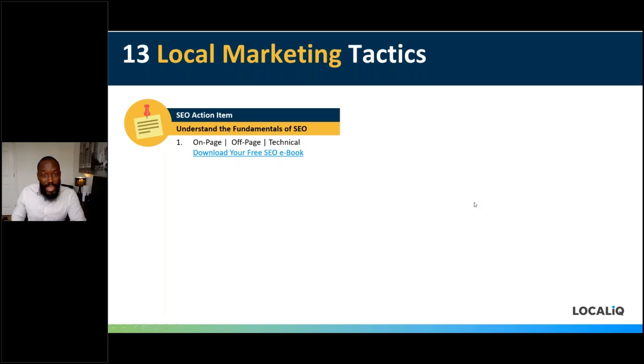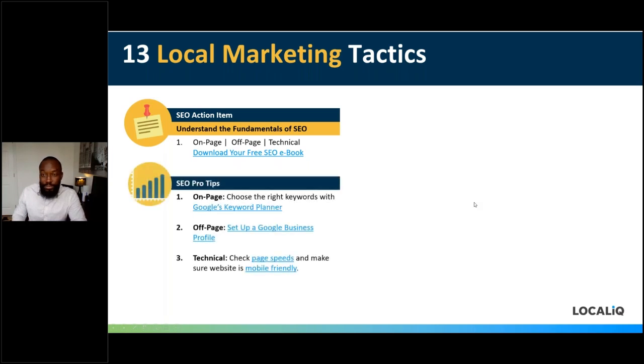So let's talk about some action items and some pro tips. For SEO, the fundamentals of SEO are what I want you to understand, because the world of SEO is so vast, and sometimes it can even take up to 6 months before your business begins to see some of the results. So it's really important that you understand, as a marketer, as a business owner, the basics as you start to invest in this tactic.